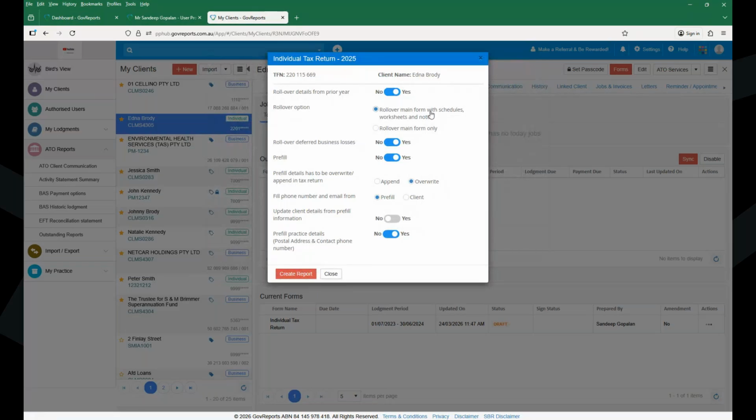And there is another option called roll over only the main form. Do you want to roll over the main form and the schedules, or only roll over the main form? You will get an alternative option to choose which one you want. Or if you're not happy to do the rollover, yes, you can turn off the rollover. No rollover. You can do that.